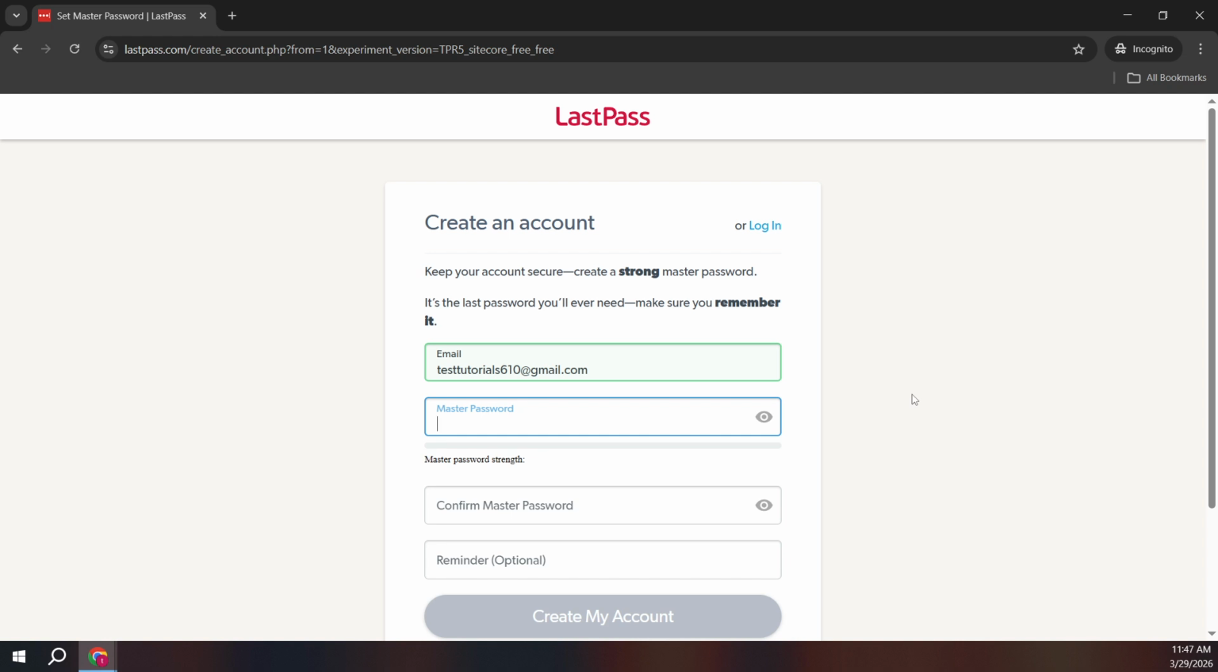with the master password. Consider bookmarking the vault page for quicker access next time, and always sign out if you're on a shared device. You're all set to keep your passwords safe and accessible.